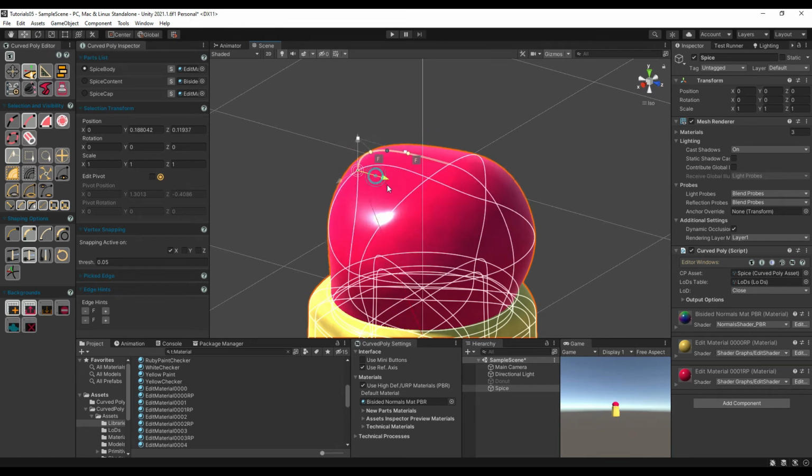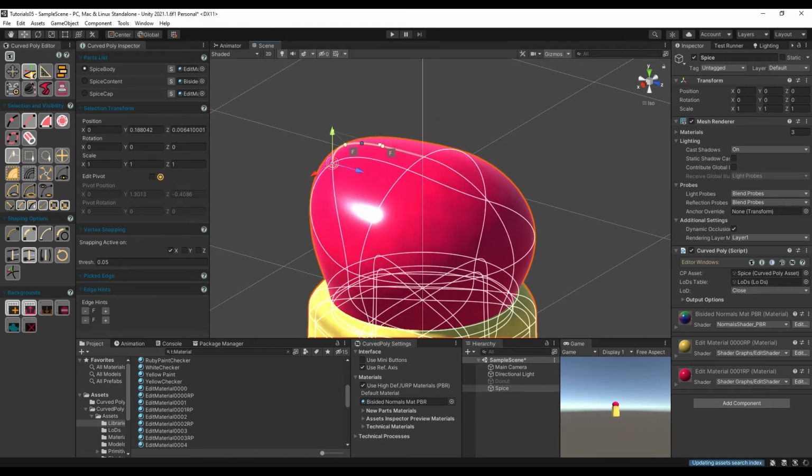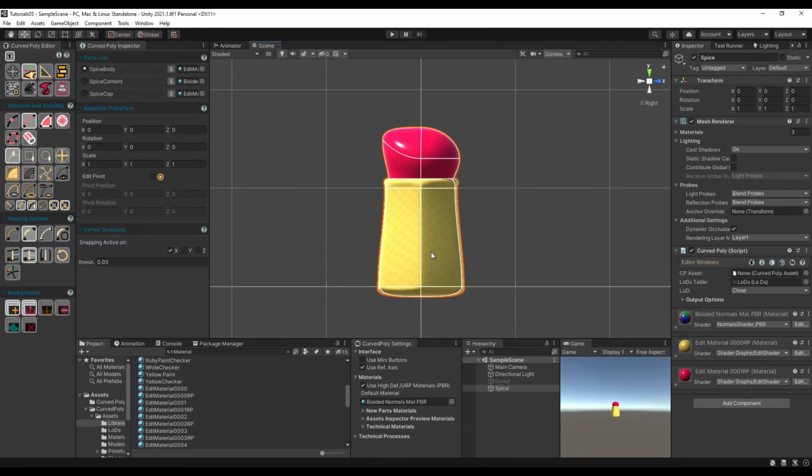A better way to position transform gizmos is using backgrounds. Backgrounds in Curved Poly Editor are flexible elements, which can be used both as image references and as grids. Let's say they are background grids which can be assigned an image. We can add a background with add background. Then we need to set it up.